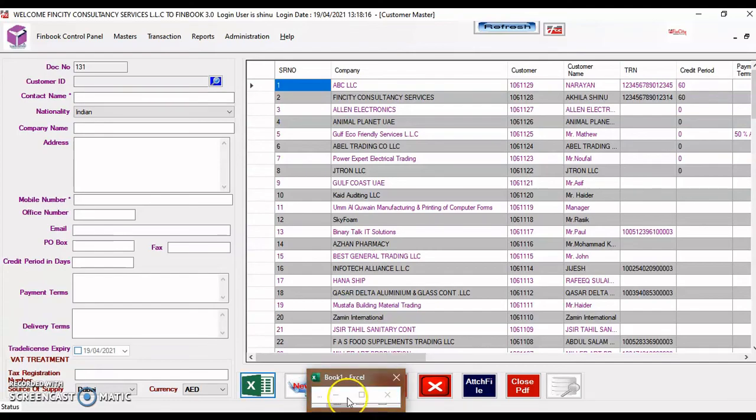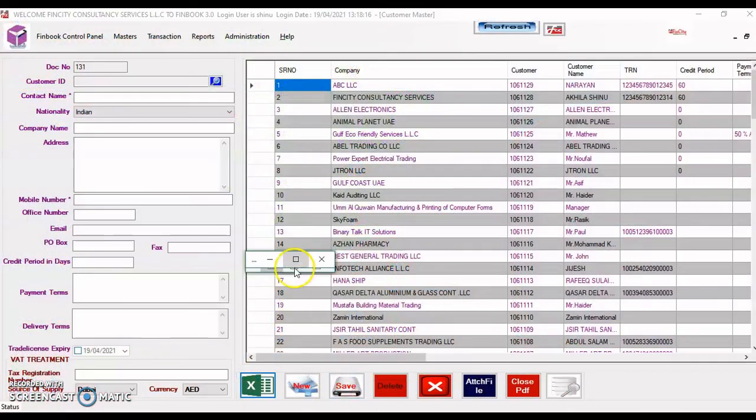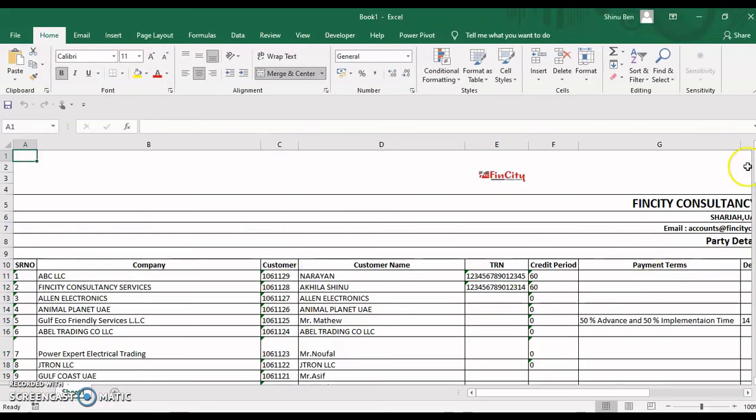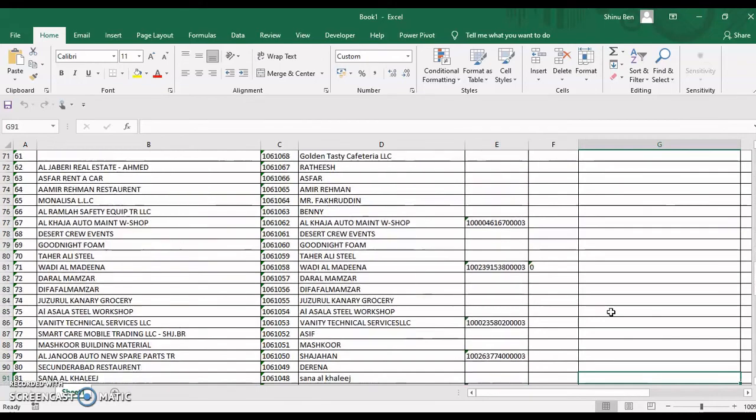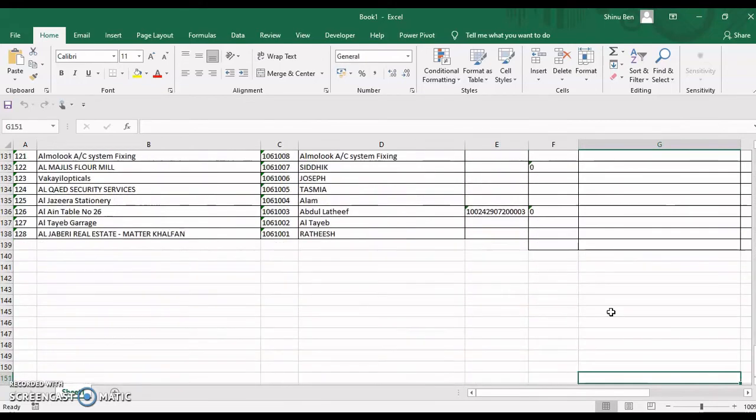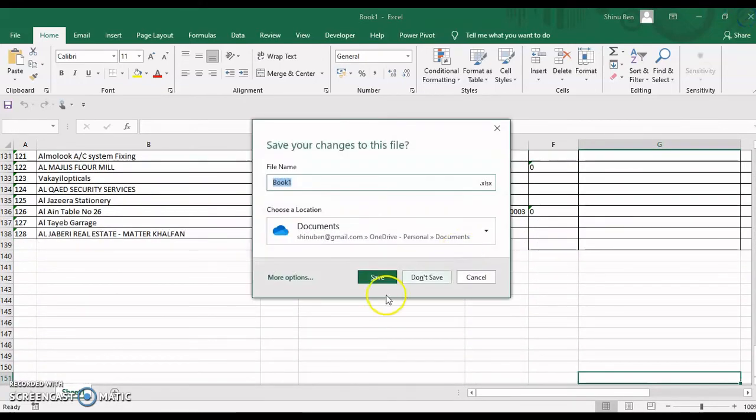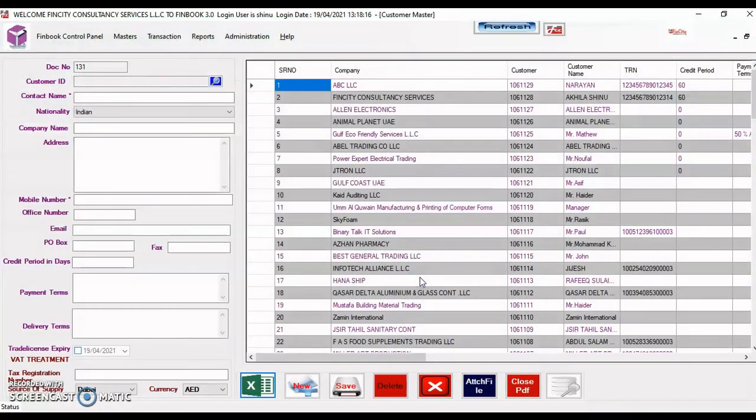Once you click, the Excel file is open. See, you open the Excel file, you can see all the details of your existing customers. So now I'm closing the Excel. This way you can export the details to Excel.